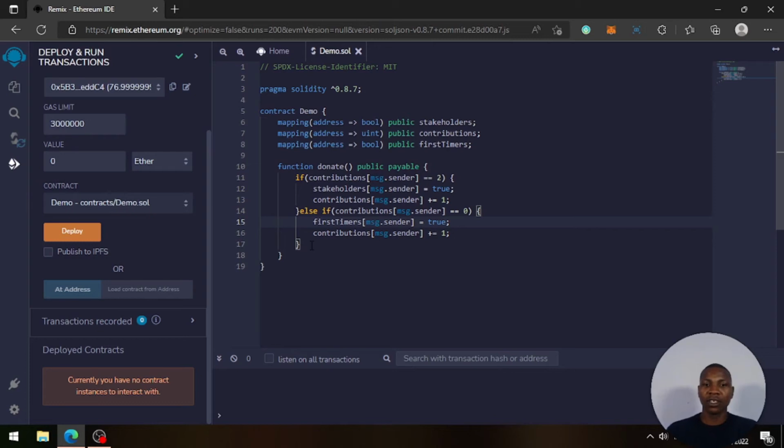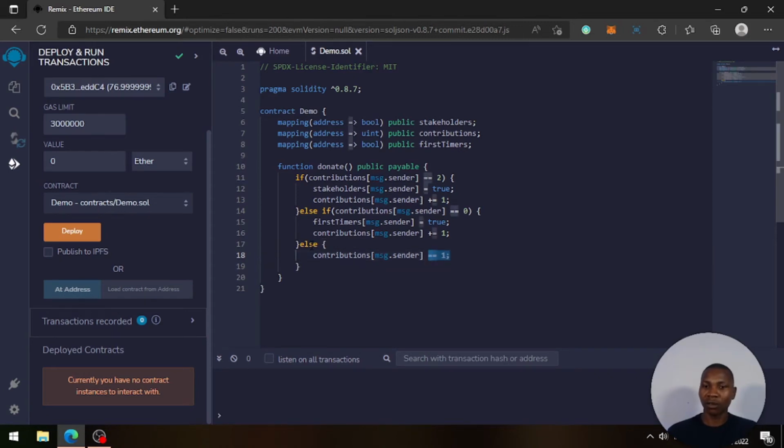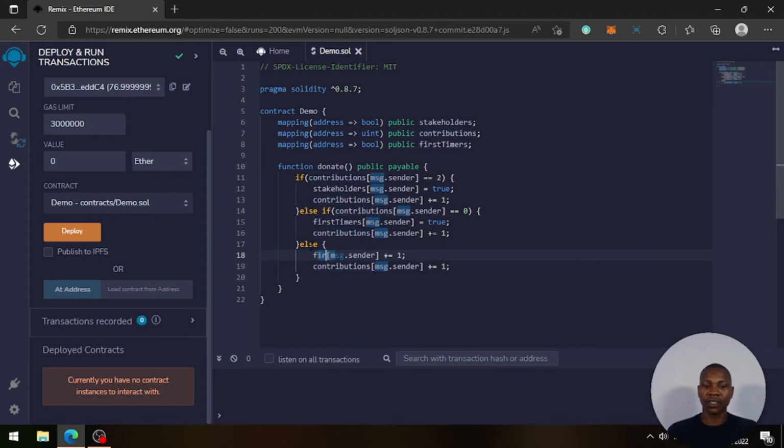Else, if none of these conditions apply, all I want is to increment the value by 1. While incrementing by 1, you want to say first timer is equal to false. You want to toggle it, remove it. So it says false.